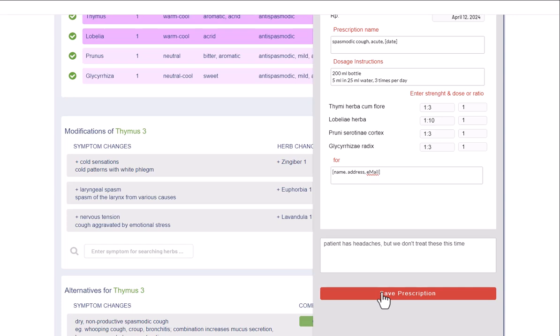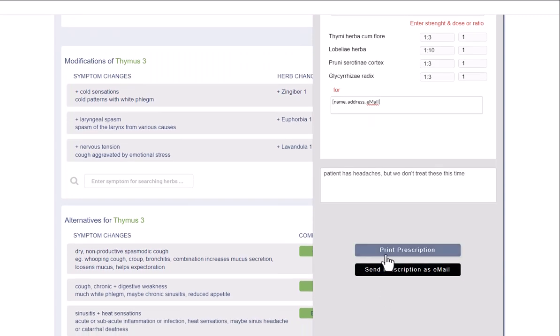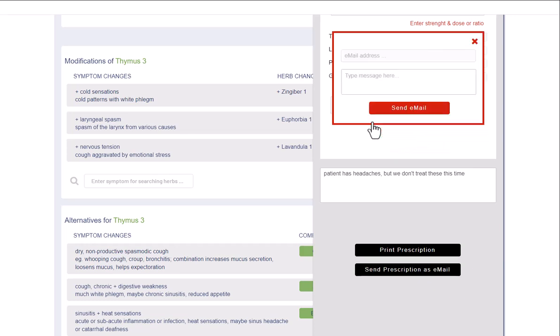Now we click on the Save the Prescription button, print it if you want, and most important, send it to the herb supplier and or the patient by clicking on Send the Prescription as email. A red checkbox will appear where you must confirm that you've observed the C&D by checking in the square icon. Another box opens where you put the herb supplier's email address and any further instruction for her or him.